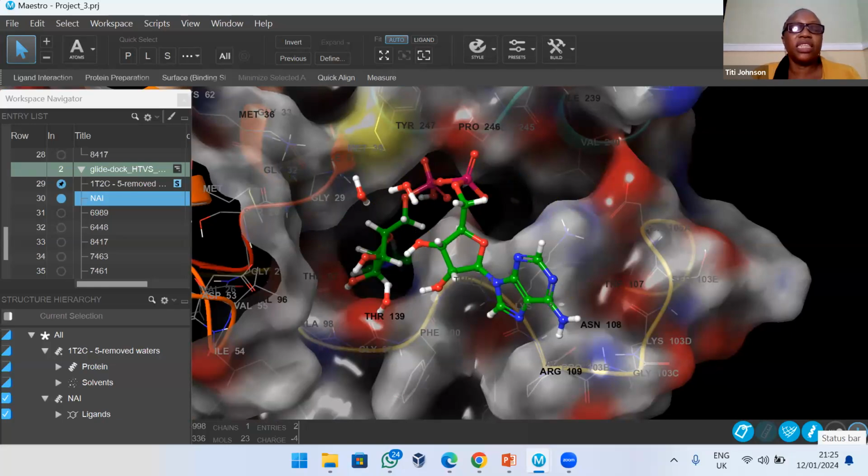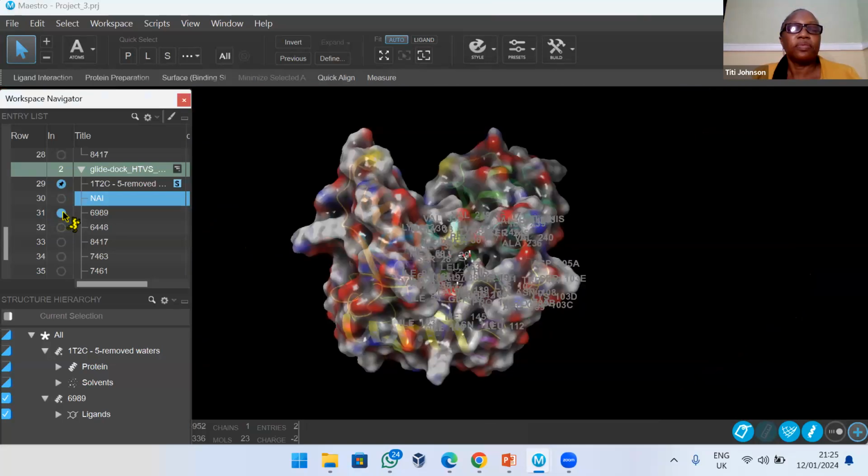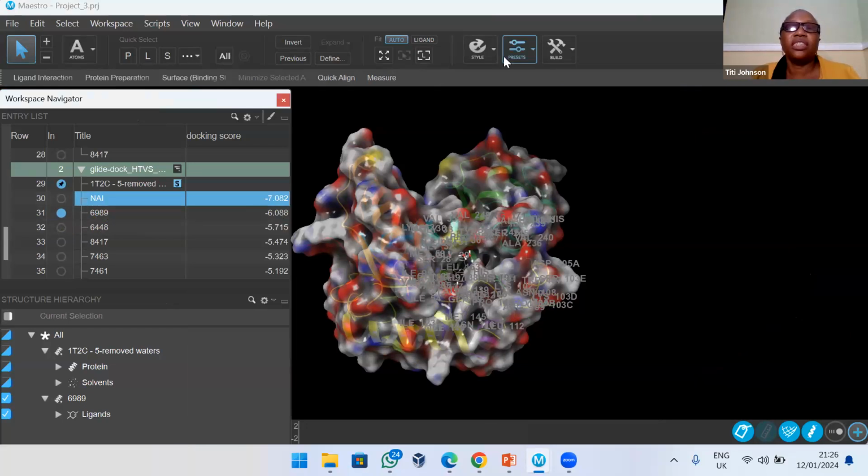Let's look at the second compound. I mean, that's the first. Remember, this is NADH. That is our co-crystallized ligand. This is the best, the compound with the highest docking score among our compounds. Let's go to preset again and then see the way it is in the binding pocket.